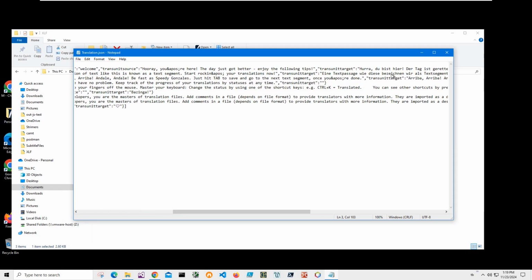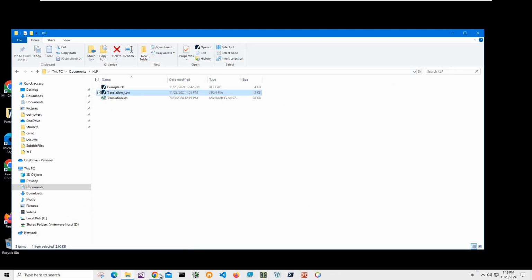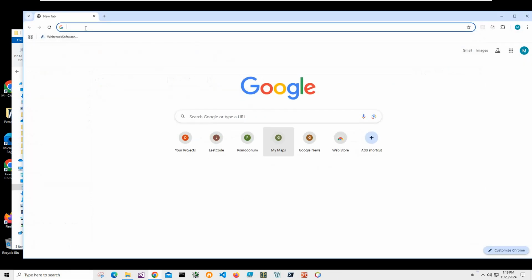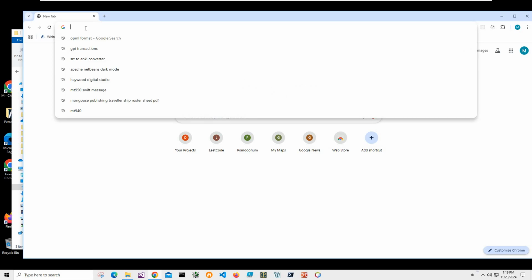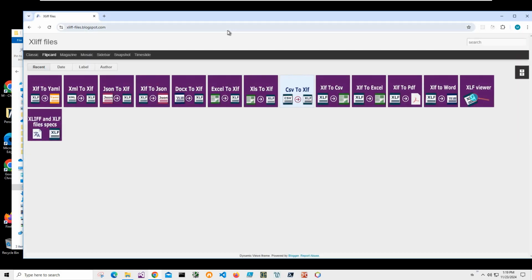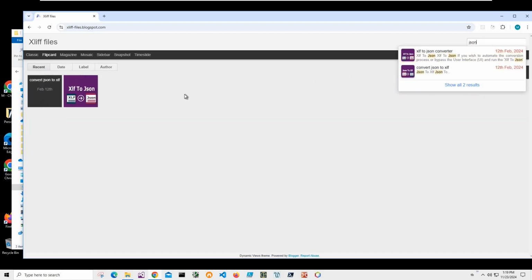And I'm going to use this JSON file to convert it with application I will download and install from this website, Xlf files blogspot. I will add this name of the site into description to this video. To find application, I'll click on search and type JSON, and I need this Json To Xlf, and I'll click on download to start downloading process.